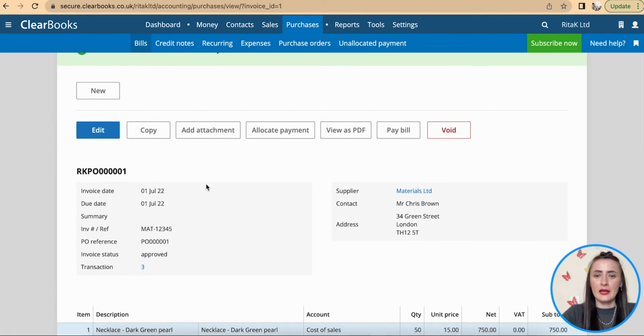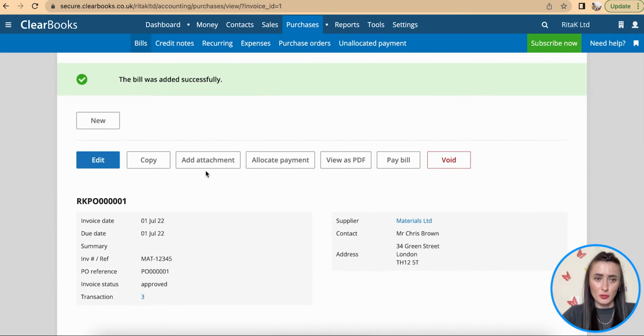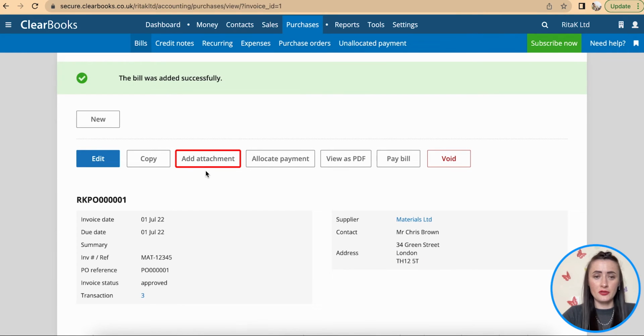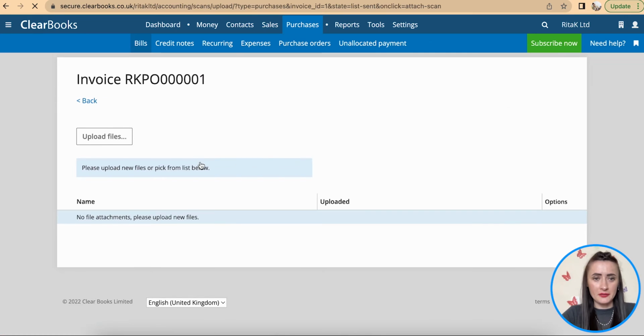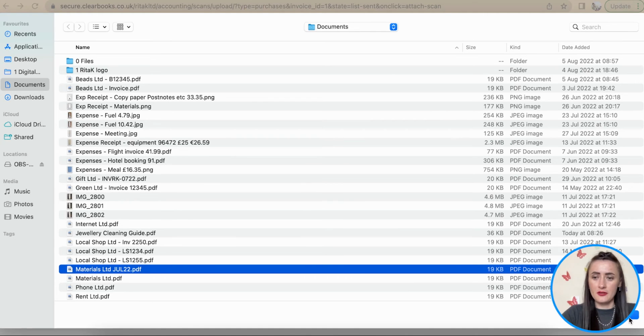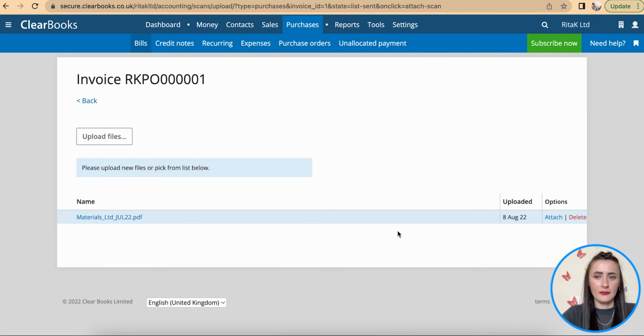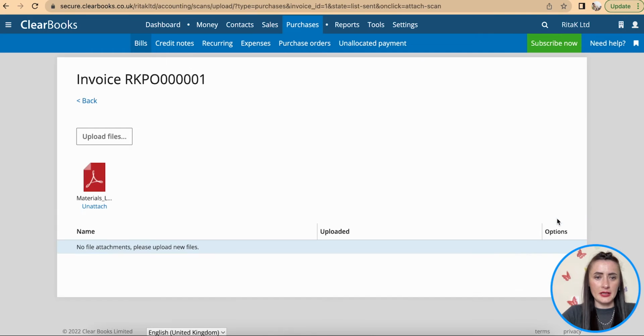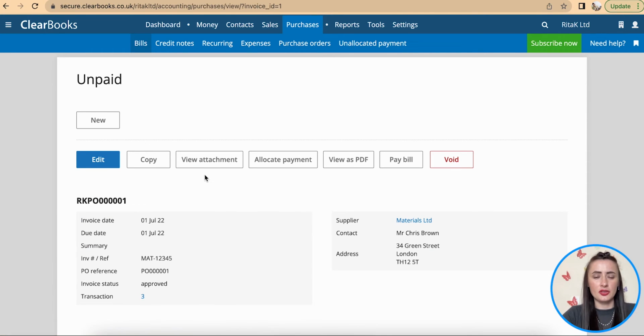So now this is supplier invoice, what has been recorded from a purchase order. I can add an attachment, click upload files, and I have materials invoice here, click open, click attach, and attachment has been added to this invoice.